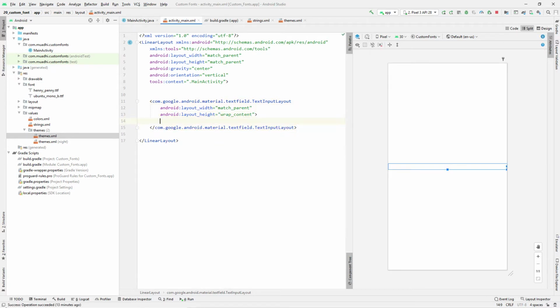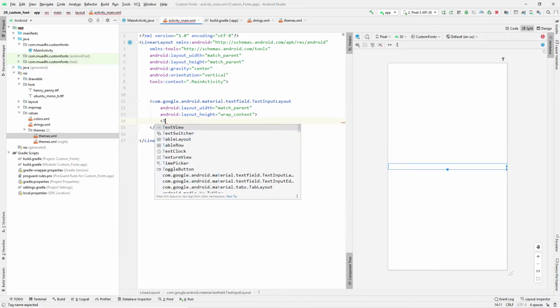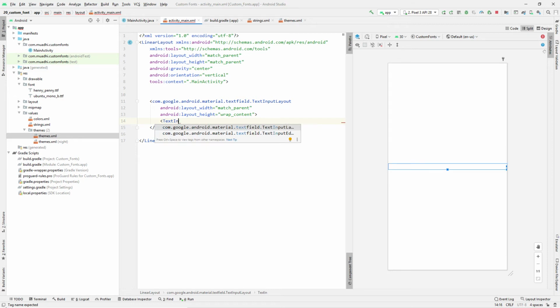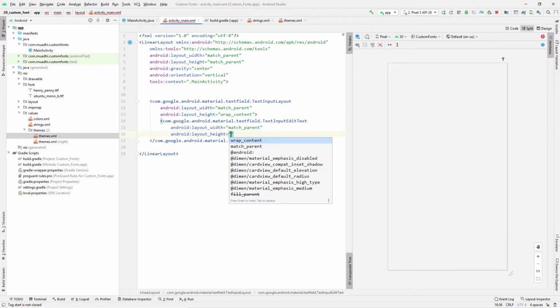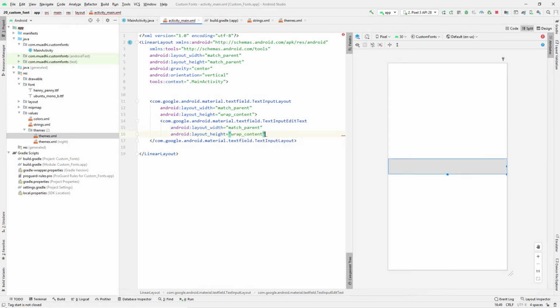After you do that, inside you put the text input. Don't use the plain edit text, it will work also, but you had better use the text input edit text. That's the best one that you can use here. So I can say match parent, and the height should be wrap content.